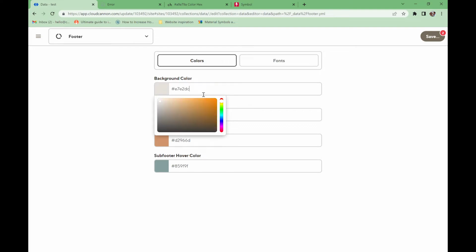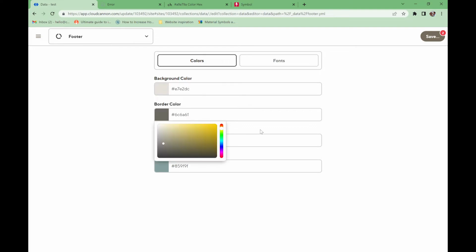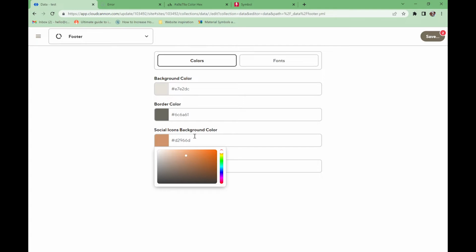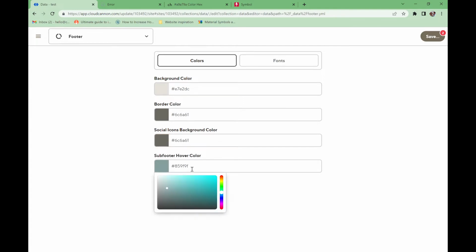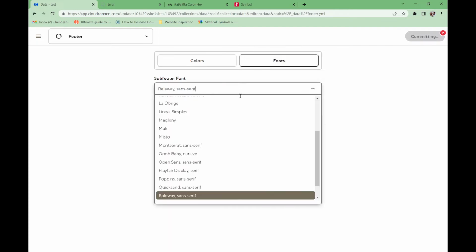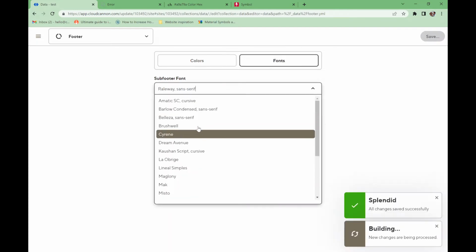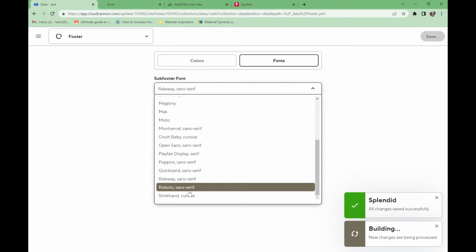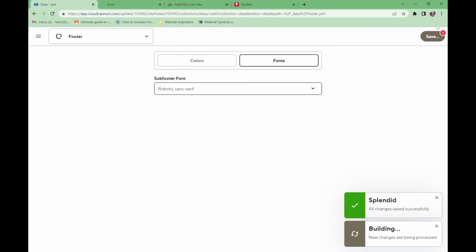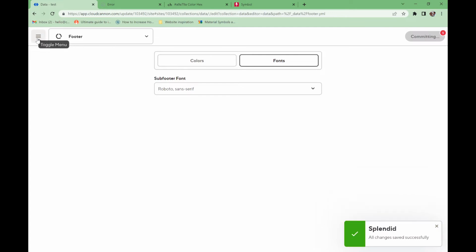So your footer color, what color? The background, the border, you've got a thin border at the top there, you'll see in a second. And then the icon colors. Your footer has social media icons, so we want to change that. And this is how you do it. And what color do you want your icons to be when you hover over them? And obviously your font for your footer. I'm going to keep it simple. Save. Cool.